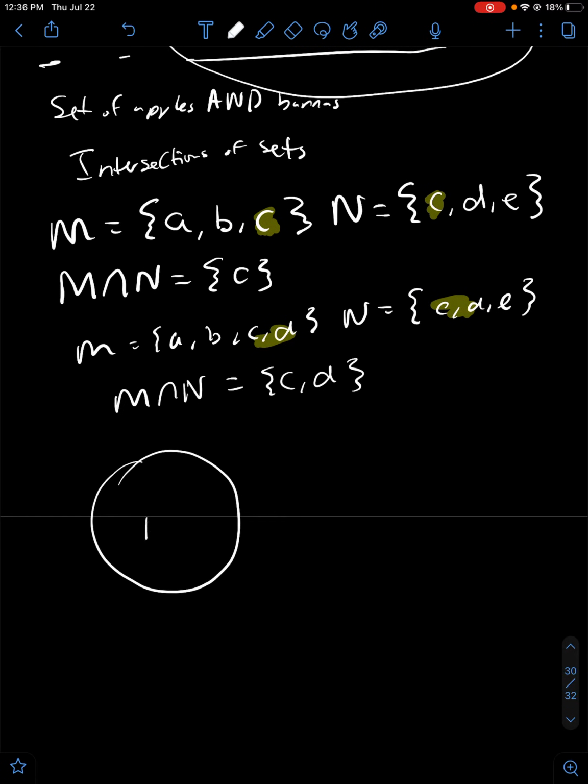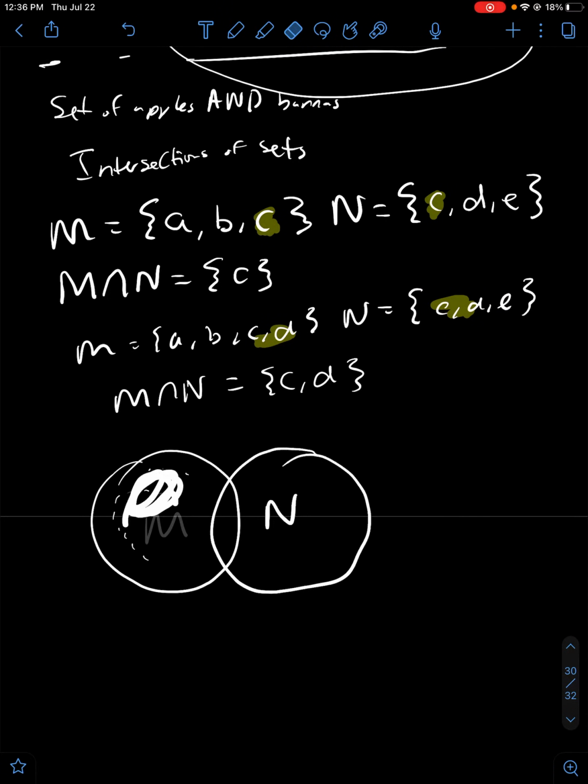I can say it's set M, and here I can say is set N. And on all the points in M, you know what? Let me just use A and B instead. So here I have set A, and here I have set B, and all the points in A represent the elements of A. Same with B.